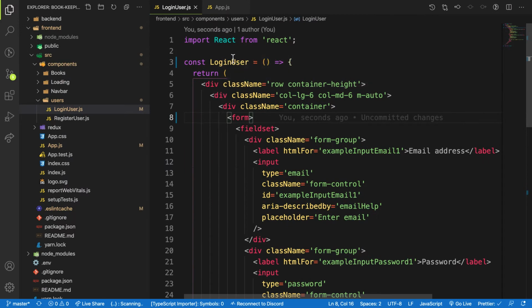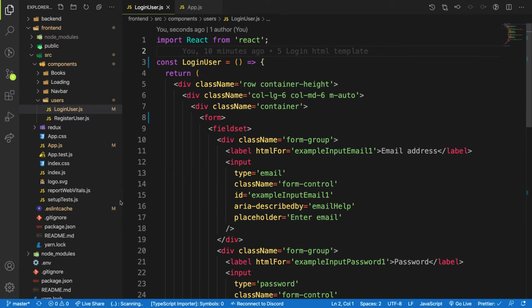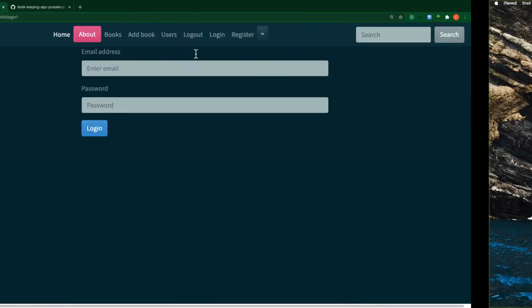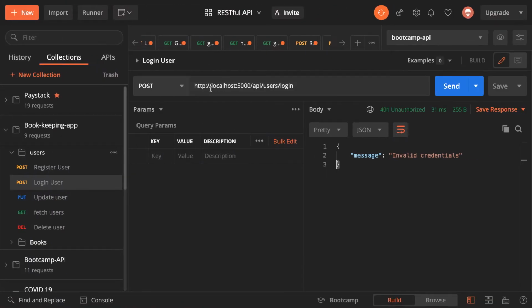Before we start incorporating the code, I want to give you a hint. Anytime you're developing a full stack application using the back end and front end, try to make sure you test your endpoint first before doing it from the front end. So let's head over to our Postman, and here I have an endpoint called localhost:5000/api/users/login. This is a route you use to log in.